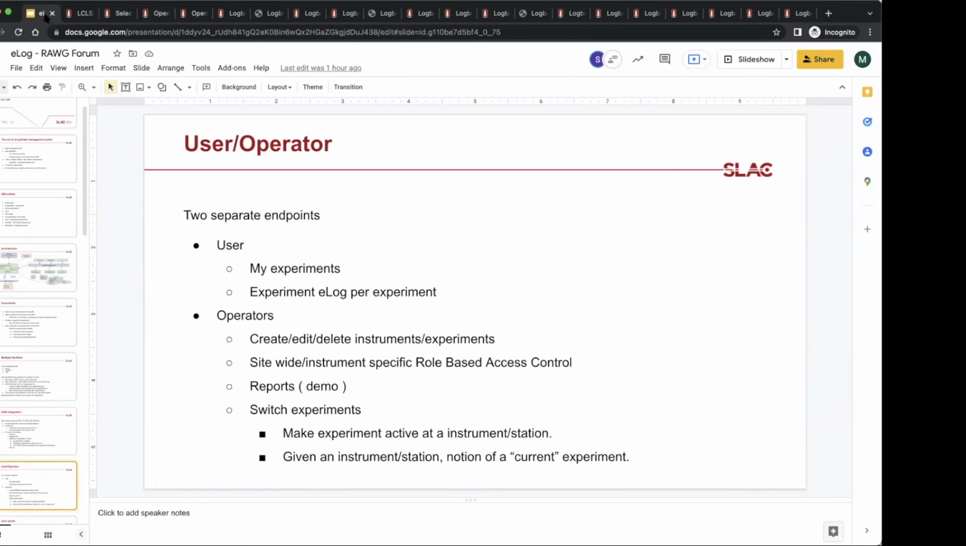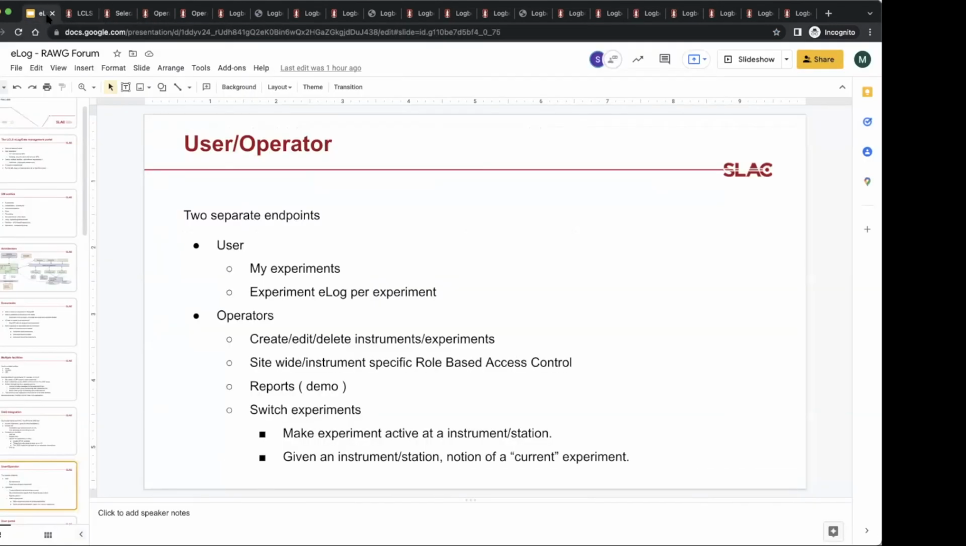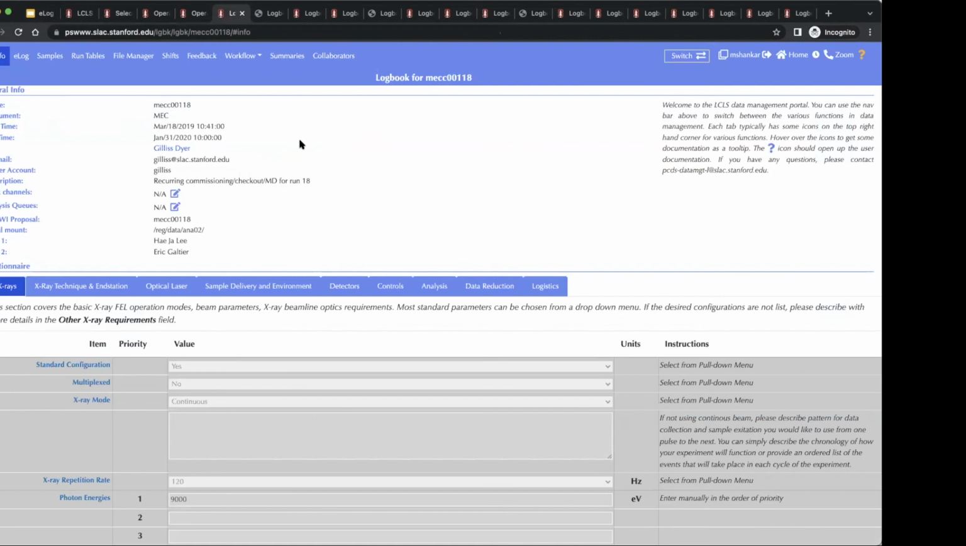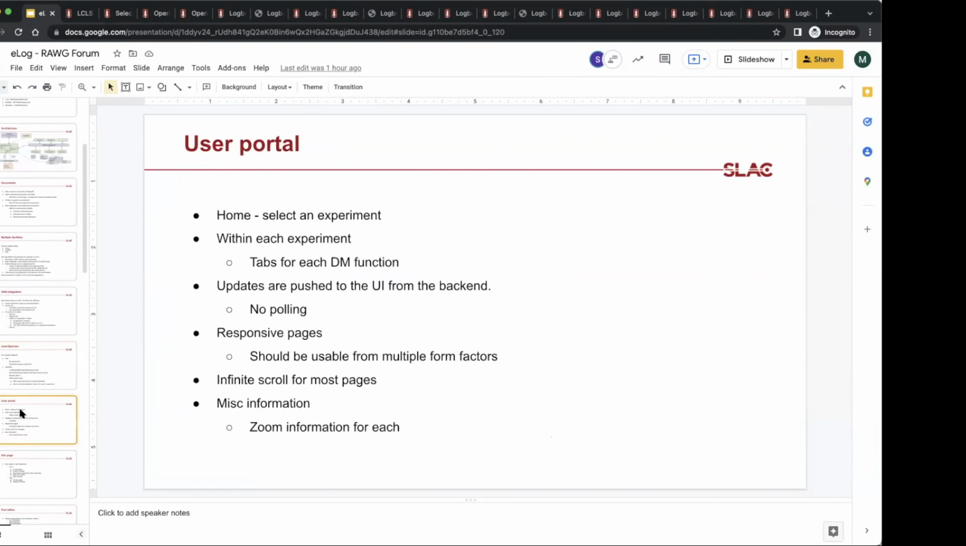But then the main part is the user screen. And the user side has two pieces. One is where you select an experiment. So this is all the experiments that I can see. And there is an eLog per experiment. We can go to one of these and you can see this, for instance. This is an MSc commissioning experiment, and there's a bunch of tabs on the top, and we'll go to that in a little bit. So every experiment, you have tabs for each data management function.